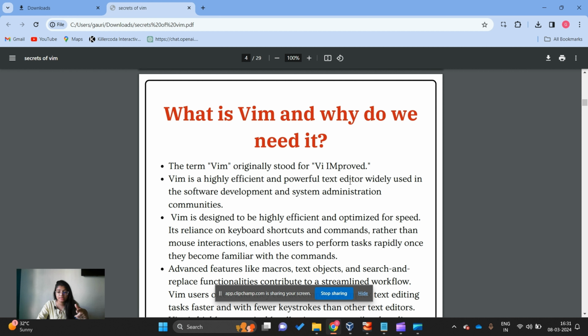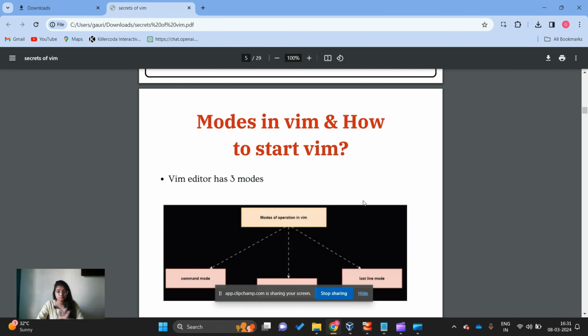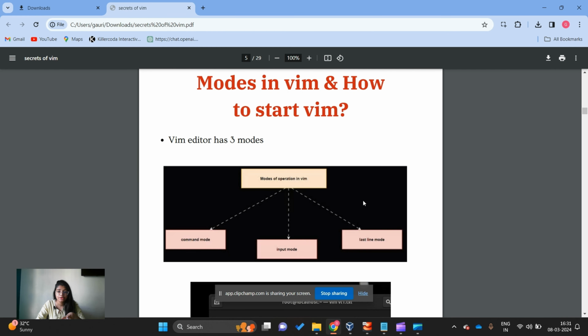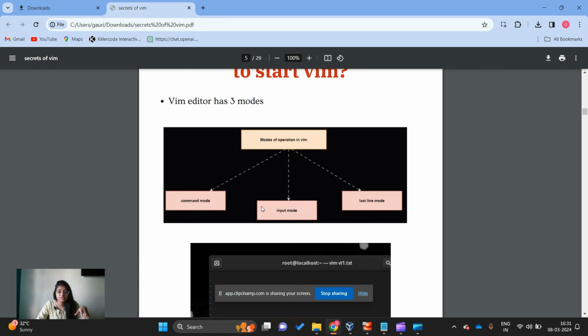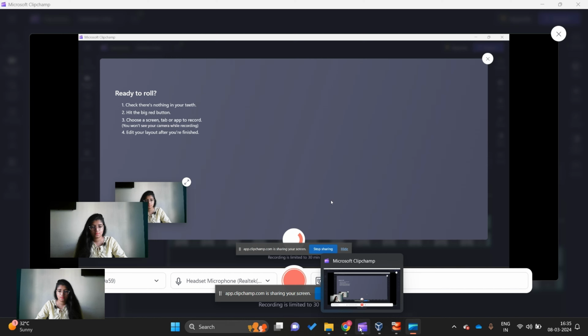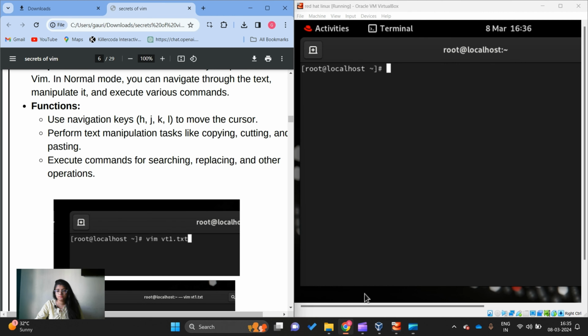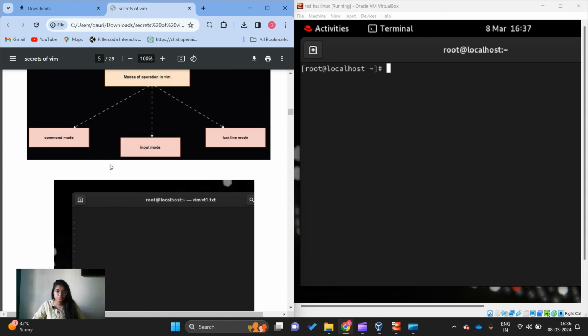So now let me quickly go to my server, and let's look into how Vim is divided and how we can start Vim and how we can perform everything. So Vim has basically three modes. First is command mode, input mode, and last line mode. Let me switch on my virtual machine and let's have a look at them. Give me two. Hello. So I have started my virtual machine. It's over here, my Red Hat, and this is the document we are referring to.